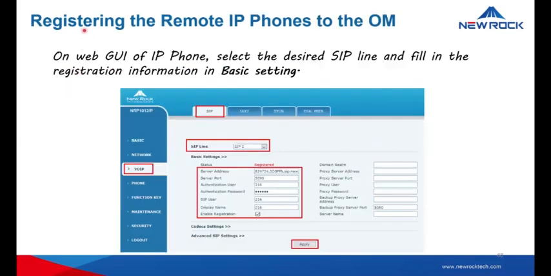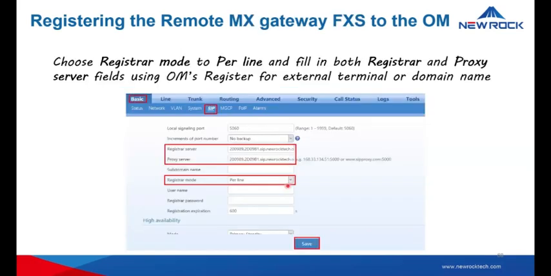This is to register the remote IP phones. All you have to do is simply copy the unique domain name here and make sure to use the server port, we use 5090. Then the password and extension are the same as you have registered on our OM. Then click apply, then it will be registered using the P2P functions. Same for the MX gateway, remote MX gateway: just simply copy and paste here from the OM P2P traversal function.